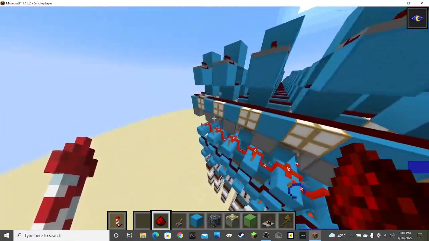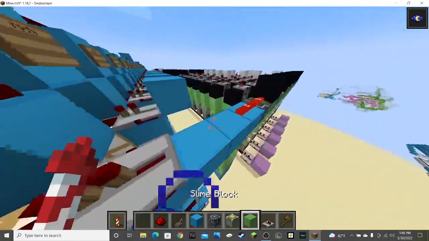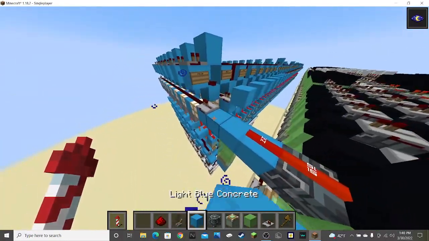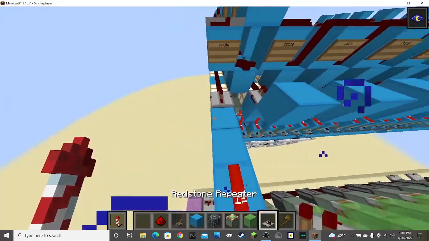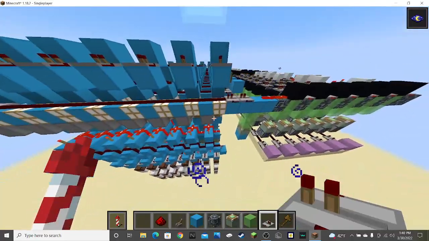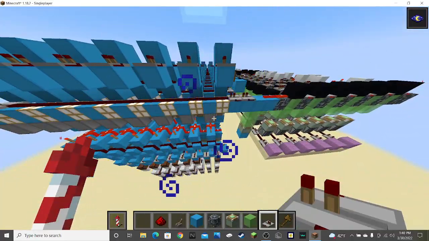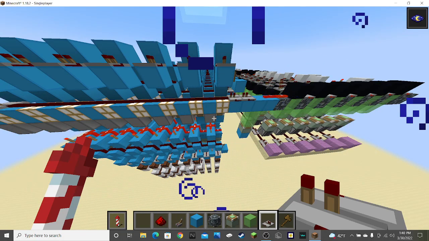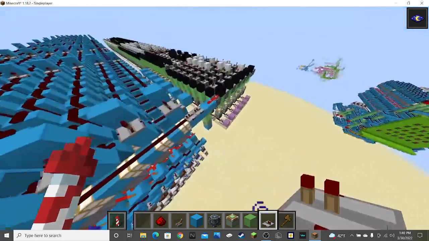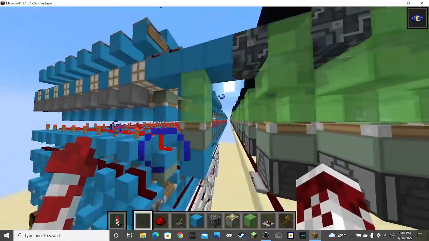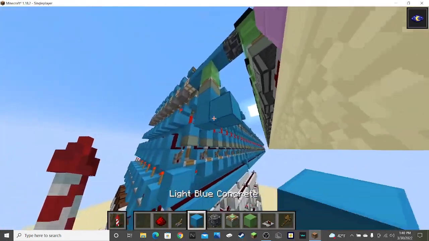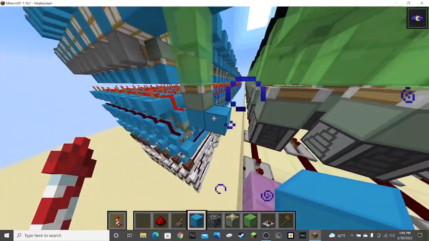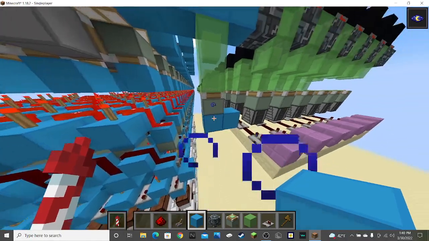Let me check. Okay. Think it can reach. No, I forgot it can't. So I had to go like that. And it's gonna take a little while, but it's not like the computer clock will be as fast as each input, so it's gonna take a little while. And then what we can do is little. I think that works.